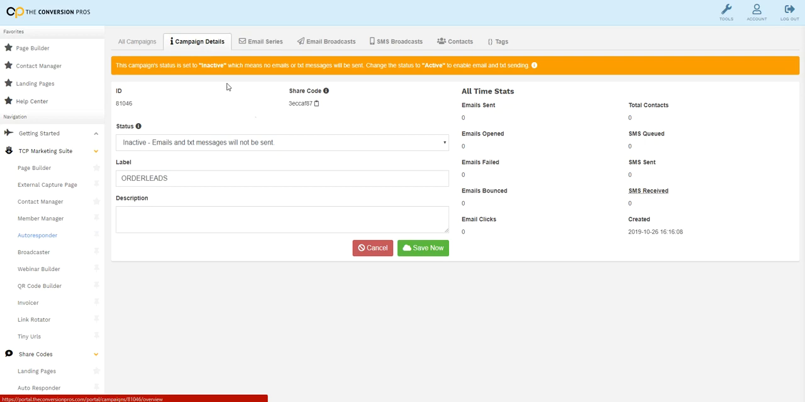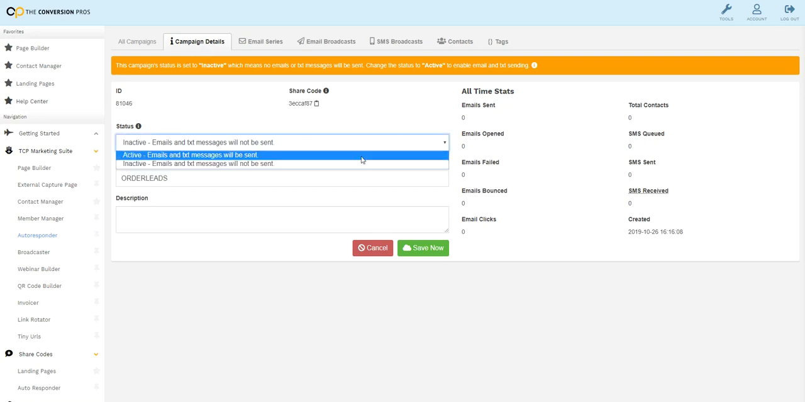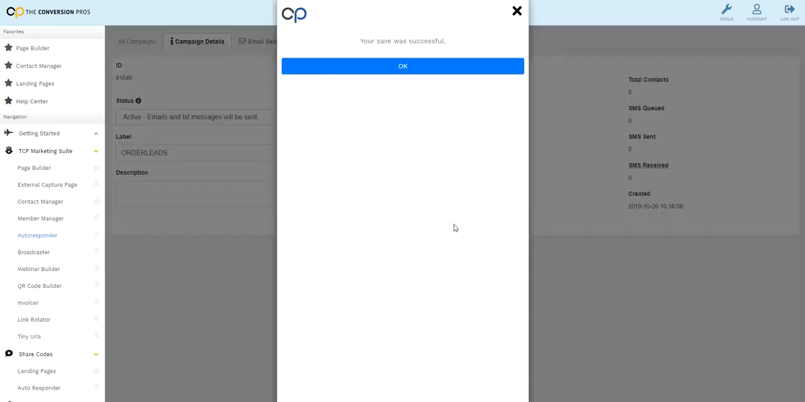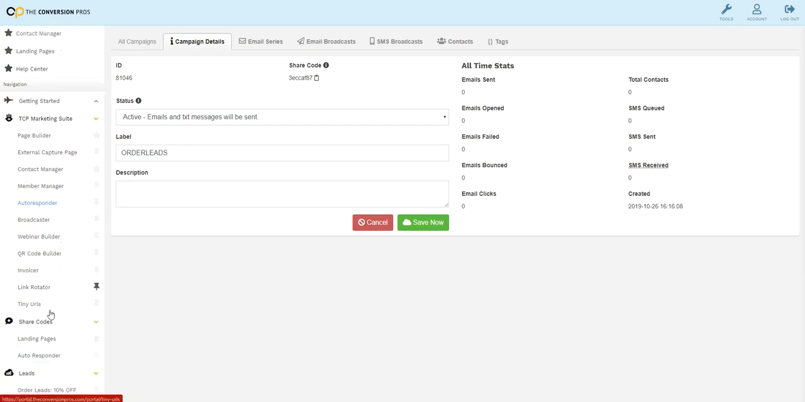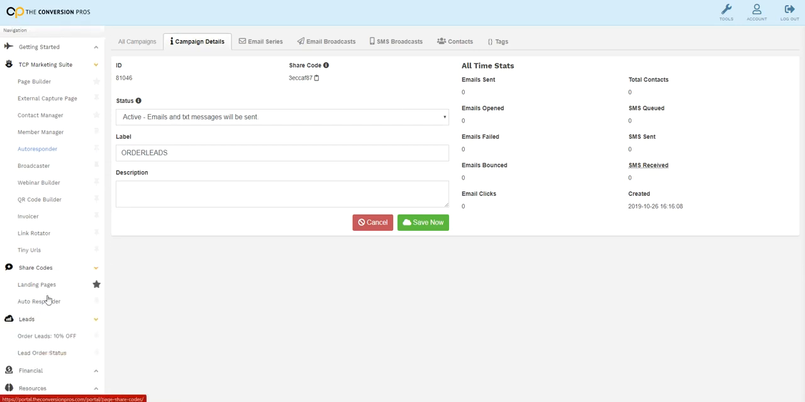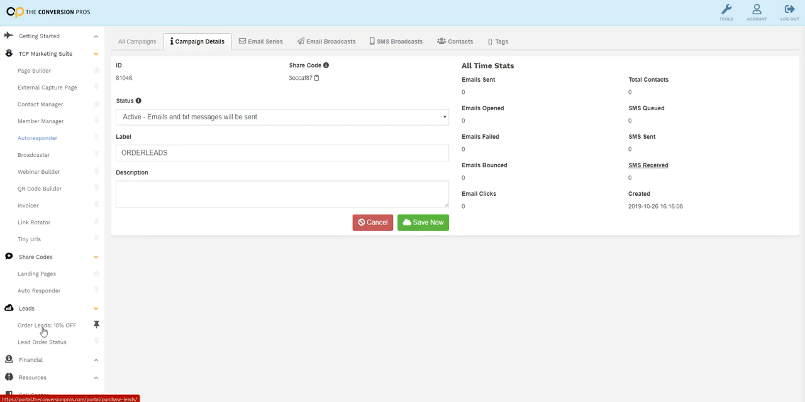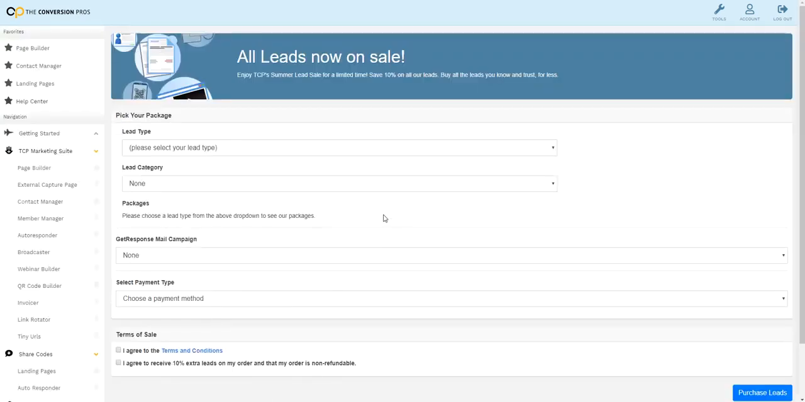But what you would have to do is activate that. You could activate it with no messages in there, because if you have no messages set up yet, none will be sent. So you can go back and create an email series later, or create an email broadcast. But when you go back to your lead order, now that you've set up a special list, basically you're setting up a list by doing that.